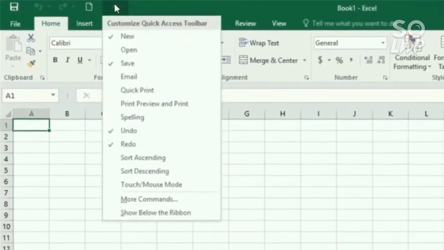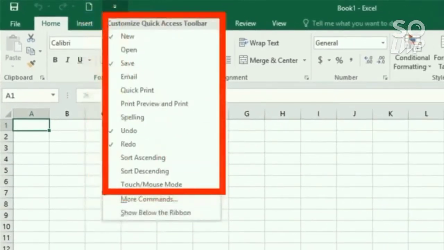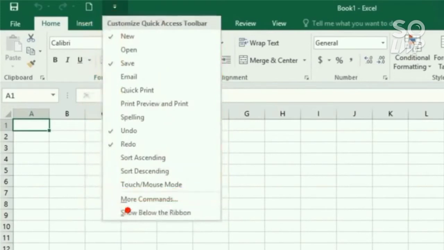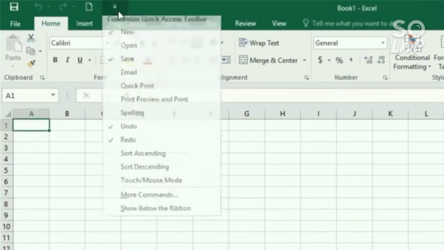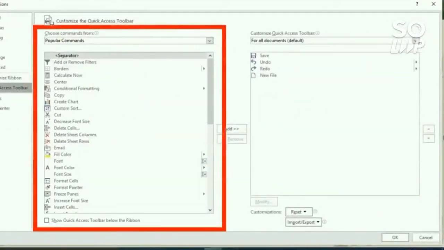But if I click on this drop-down here, I don't see access to strike-through. But I do see more commands. If you notice on the right-hand side of more commands, there's an ellipsis. That dot dot dot simply means that there's more behind the scenes. There's a dialog window. So I'm going to go ahead and click on more commands here, and I gain access to a series of tools.